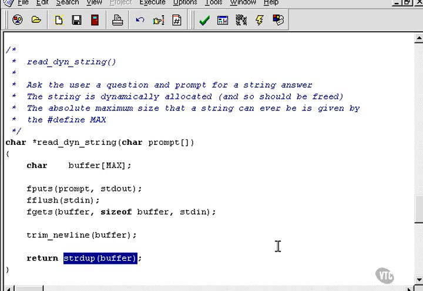In other words, it mallocs a bit of memory. Inside the strdup function is a little call to malloc. And the string that you get returned is guaranteed to be dynamically allocated. So I can simply pass that string back out to whoever called this function. So that's the last piece of the puzzle, and the program will work beautifully.